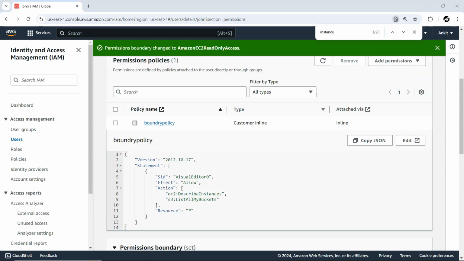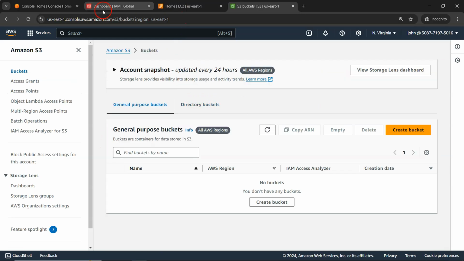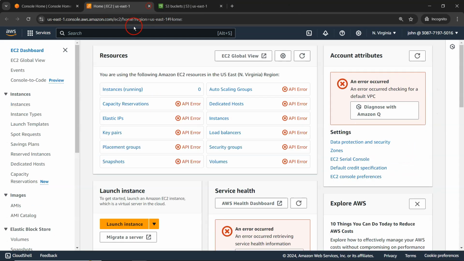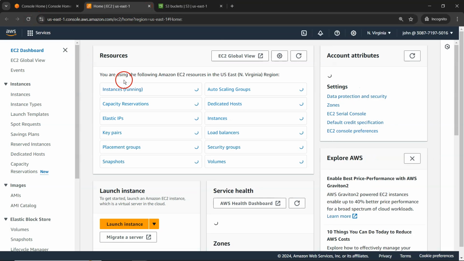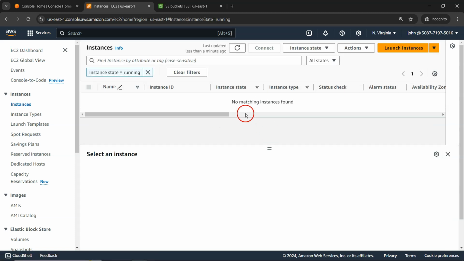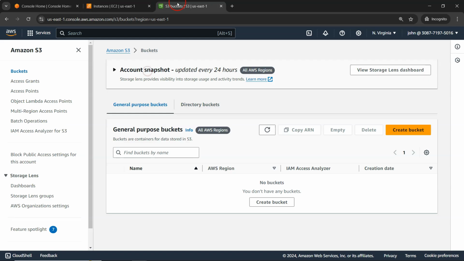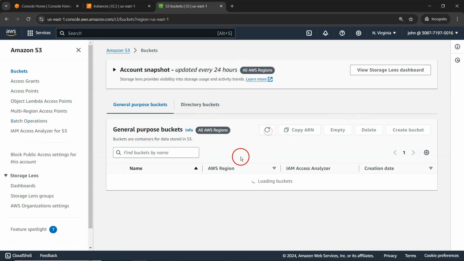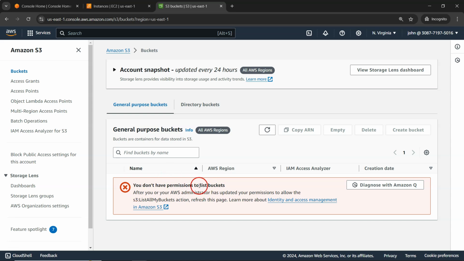Now I can go to John's account. Definitely IAM won't be applicable here, because that is not even assigned. See, instance running, that is available, there is no issue. But in case of bucket listing, if I just try to refresh, I get a permission denied error. You don't have permission to list buckets.